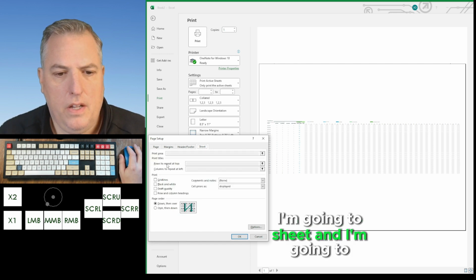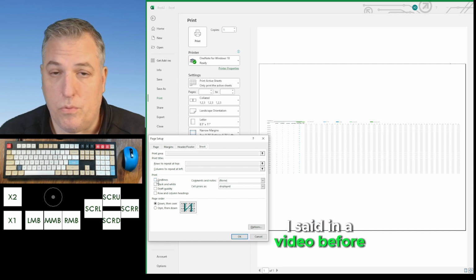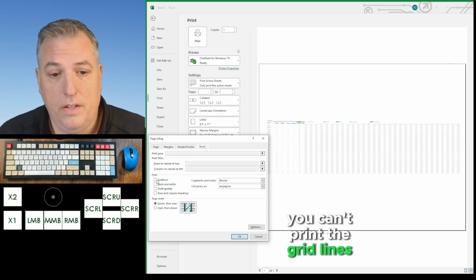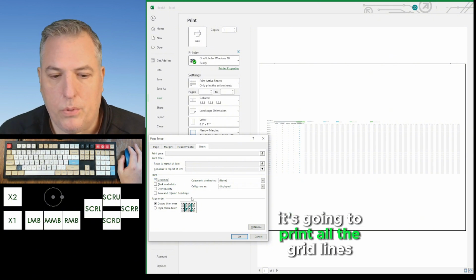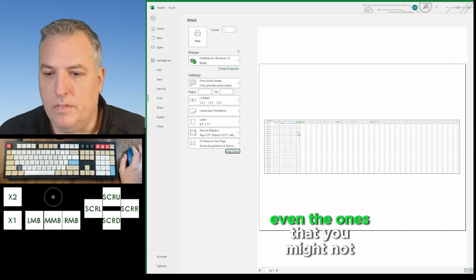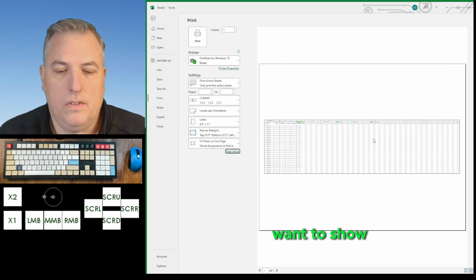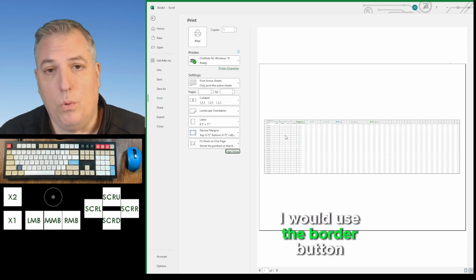I'm going to sheet and let's say I wanted to print grid lines. I said in a video before, you can't print the grid lines. You actually can. The only thing is it's going to print all the grid lines, even the ones that you might not want to show. So in the case of you want part of it to be boxed in, I would use the border button.